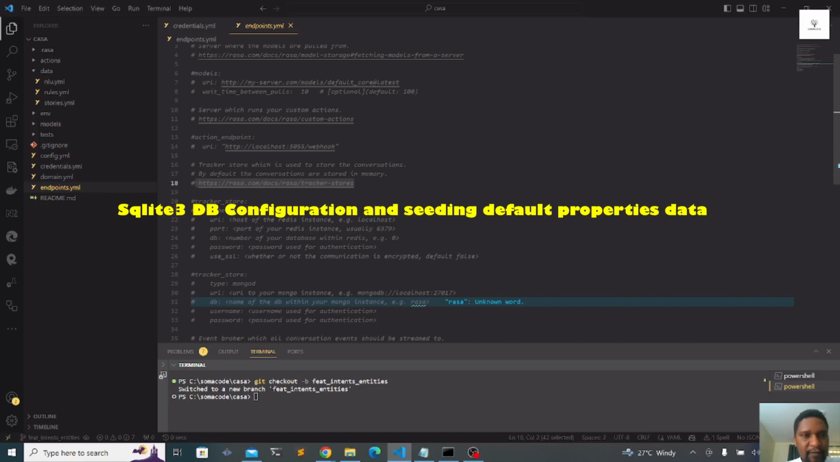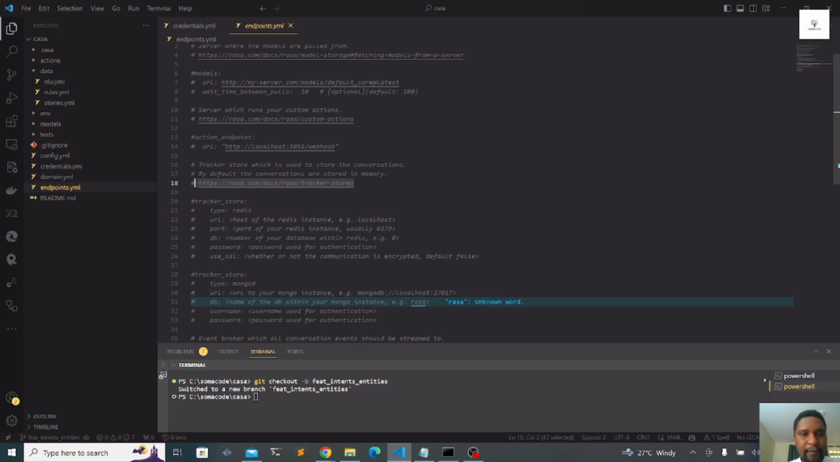Hello guys, we're going to configure our database, and first we are going to use SQLite. In the future you can just change this, you can use any kind of database you want. For this tutorial I'm going to use SQLite.